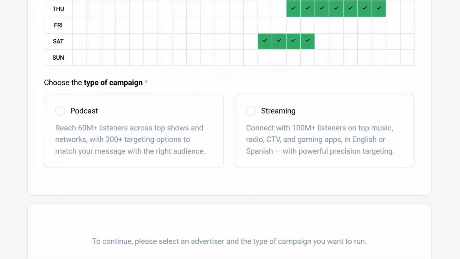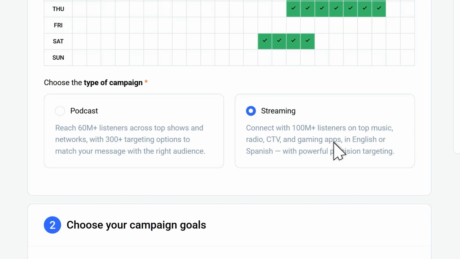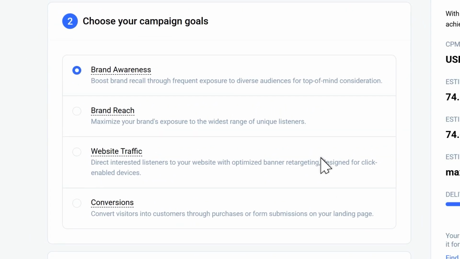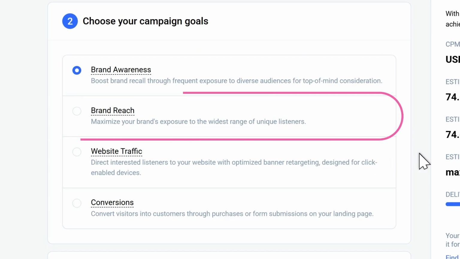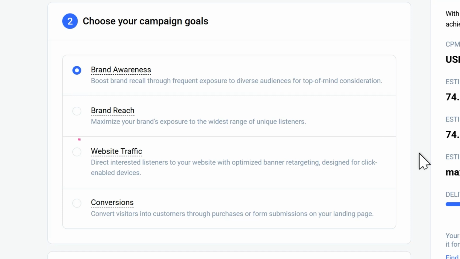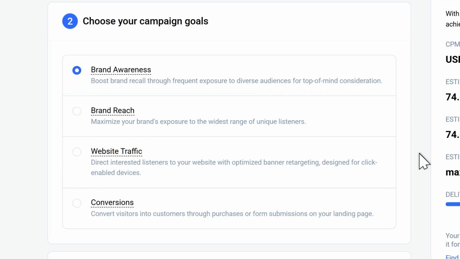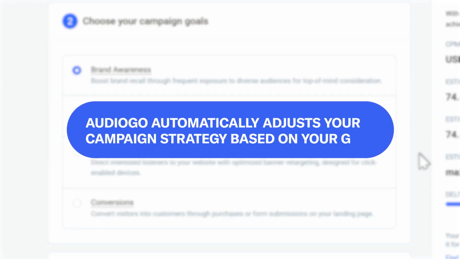Time to choose your campaign type. This is important because it determines where your ads will play. Podcast campaigns go exclusively to podcast publishers, while streaming campaigns run on music, radio, CTV, and other streaming platforms. Here's where it gets smart. Select your campaign goal from 4 options. Brand awareness delivers your ad multiple times to build recall. Brand reach maximizes exposure to unique listeners. Website traffic optimizes for click-enabled devices and includes companion banners. Conversions focuses on driving purchases or form submissions. AudioGo automatically adjusts your campaign strategy based on the goal you pick.